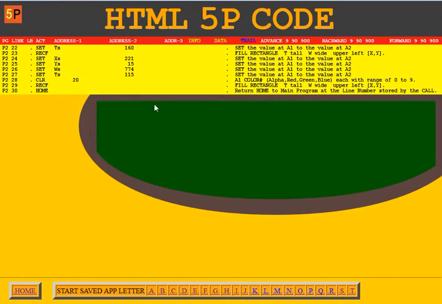Here it said it filled a rectangle with the color dark green. That's this area up here. But after that, it says it's going home, which means it's going to return from subprogram 2 to the main program. Well, let's advance 9.